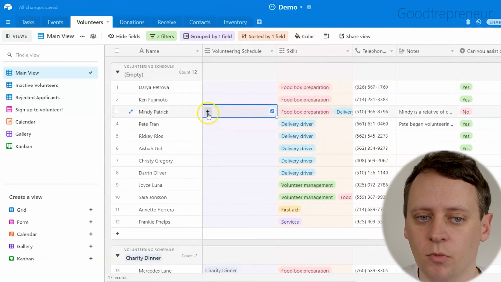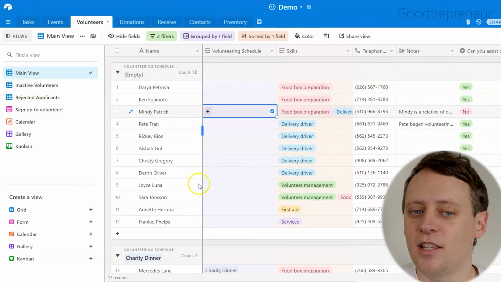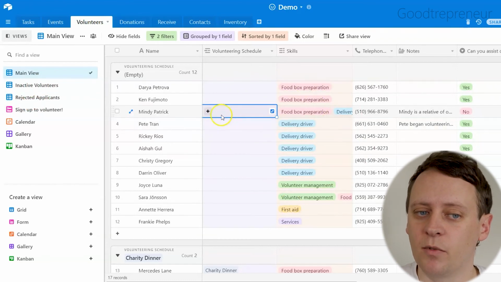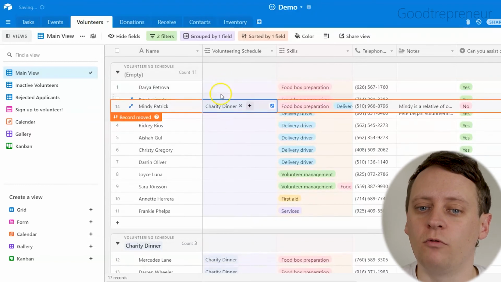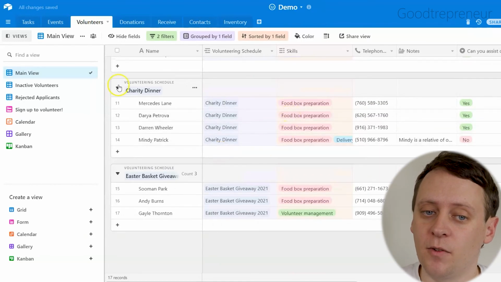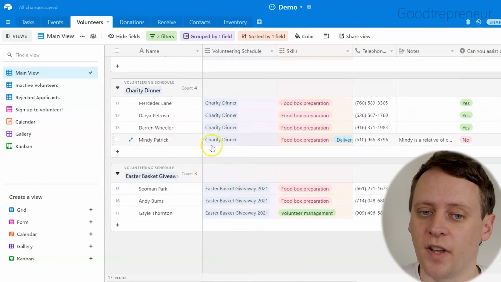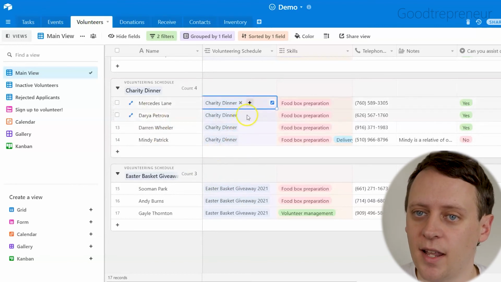Well, I need some people to help with the charity dinner. So now I'm going to go through here. And what I'm presuming here is that you've interviewed these people, you're happy with them, you haven't rejected them, they haven't been marked as inactive, so these are all relevant volunteers, and you're now calling them, interviewing them, and assigning them to your events so that you're covered for each of your events. So now I've got a decent amount of volunteers on each of my events.